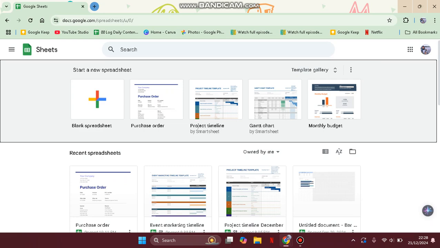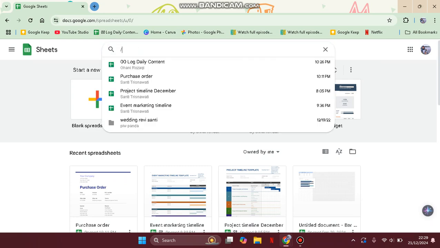On today's tutorial, I'm going to show you how you can use Google Sheets templates for faster workflows. So if you want to save time and boost your productivity, you can just use the Google Sheets templates to streamline your workflows and simplify repetitive tasks.